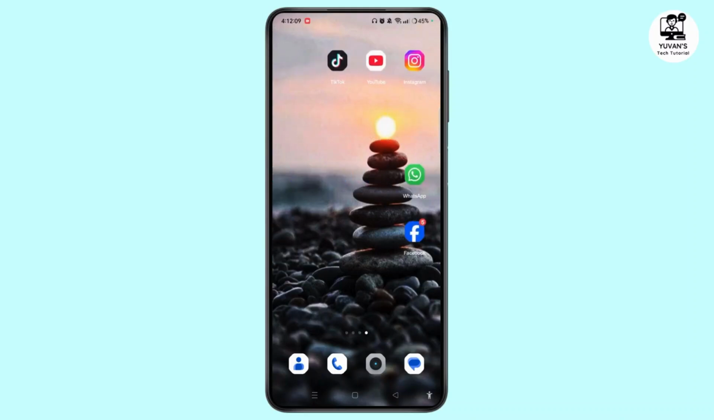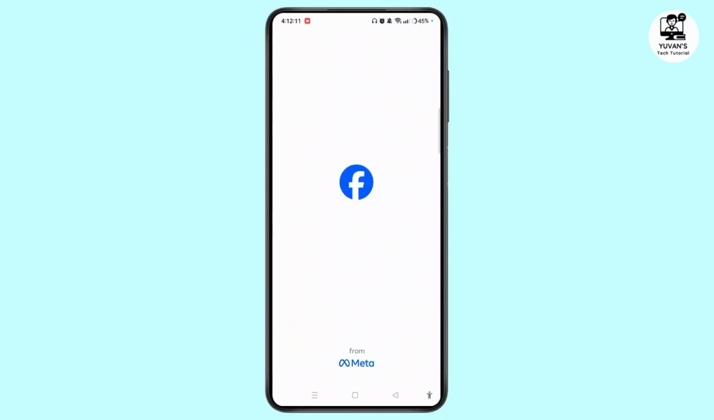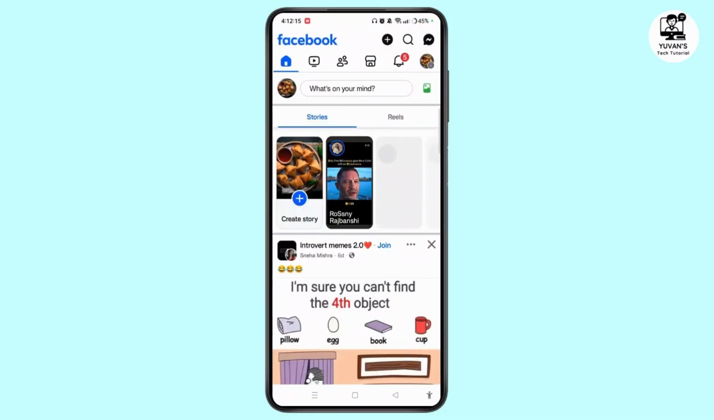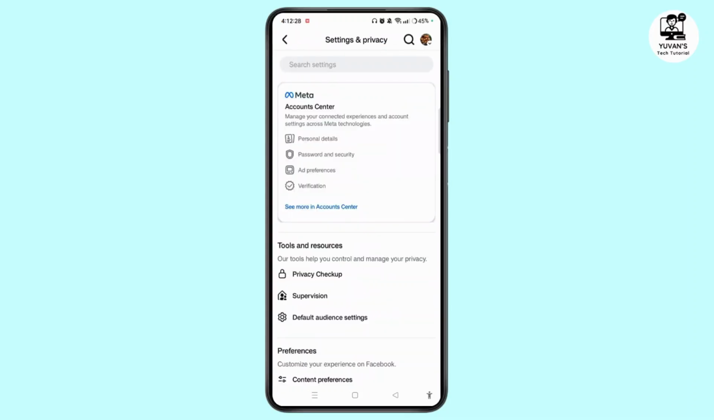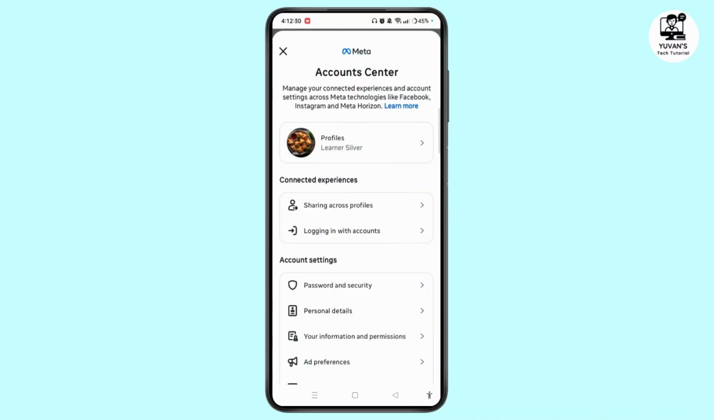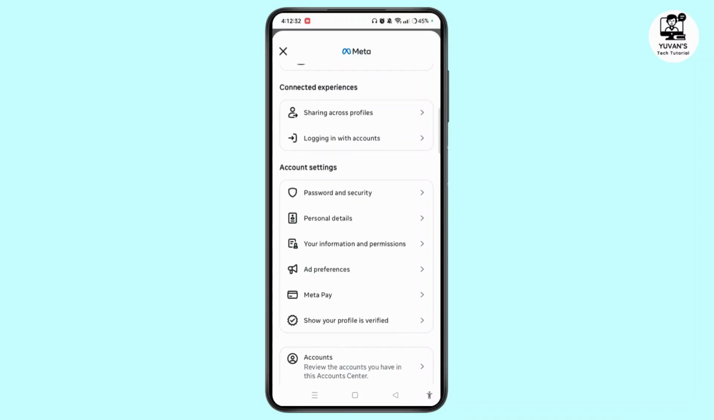Launch the Facebook app on your device. Navigate to the three-line menu icon at the top right corner. Now tap the settings icon at the top right corner. Tap See more in Accounts Center. Scroll down and navigate to Personal details.